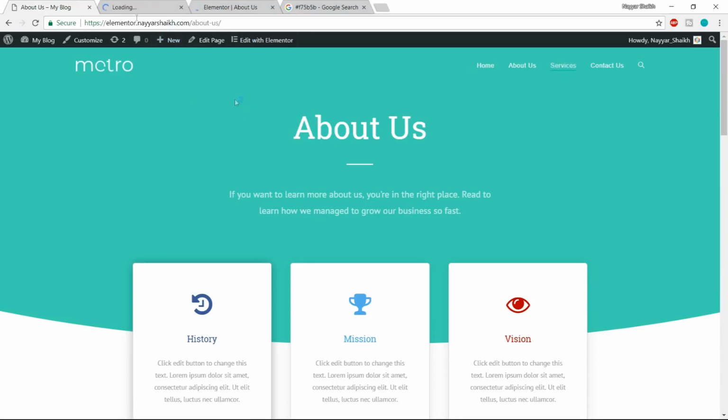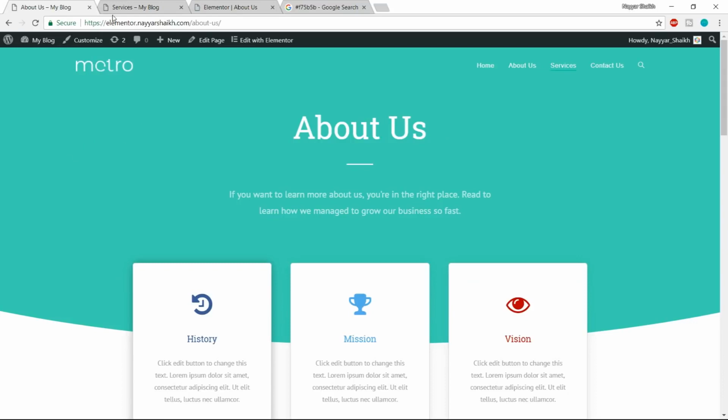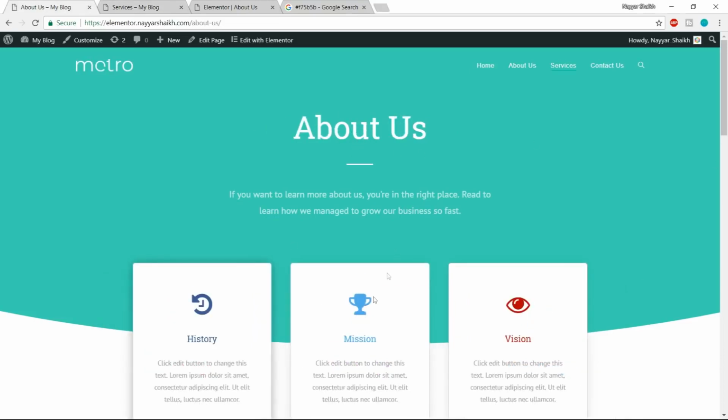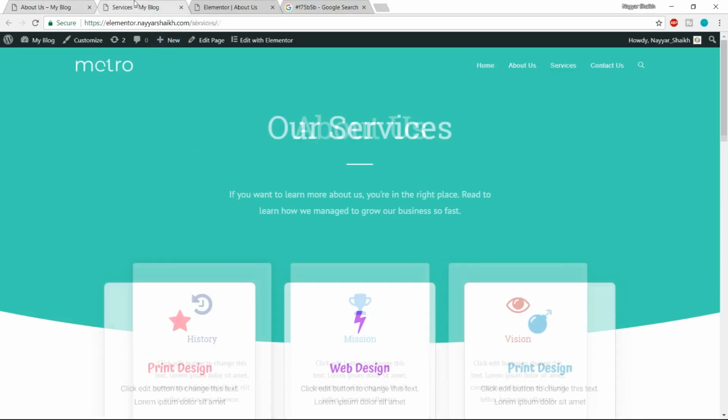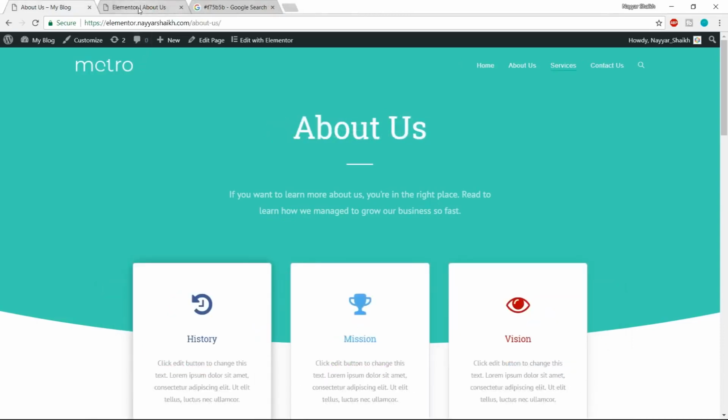Okay, let me open a services page in a new tab. Now as you can see, we have a very similar kind of design over here. The about us and the services are very similar. The title, the color of the background, the three sections over here, the three sections over here. So everything is very much similar. So it will save a lot of time if we save this thing as a template. Okay, let me show you.